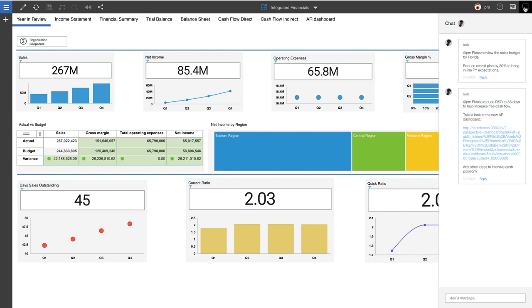Team collaboration is really important in the budget process when there are so many pieces we have to put together, and collaboration is easy with the chat feature. Today, I see 2 requests for changes coming from our CFO. For the first request, he is asking me to reduce the overall plan by 20% for Florida to bring the budget in line with prior year expectations.